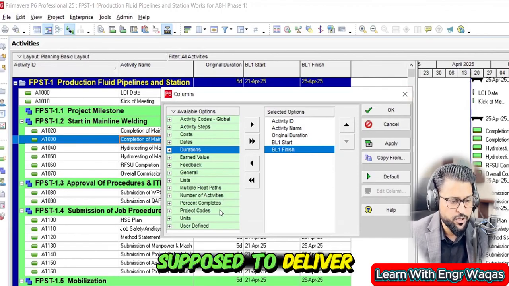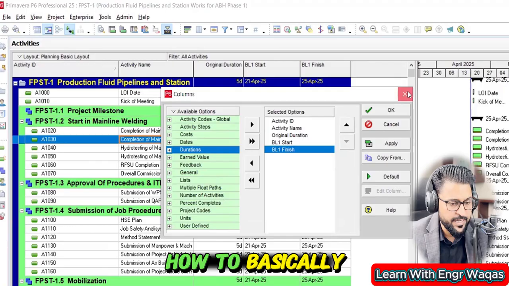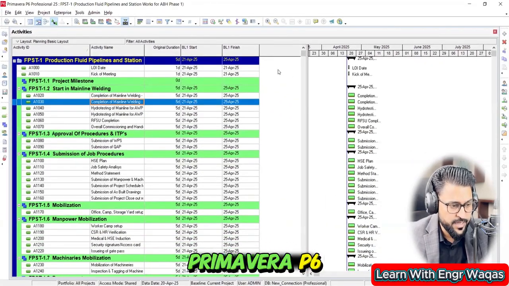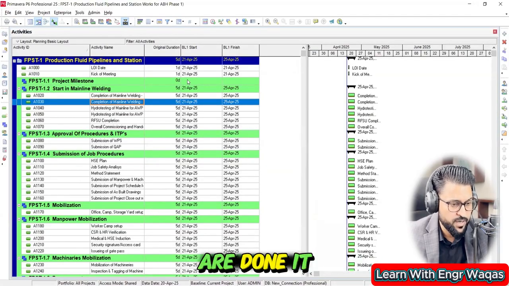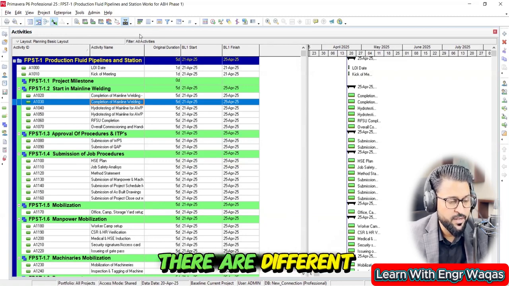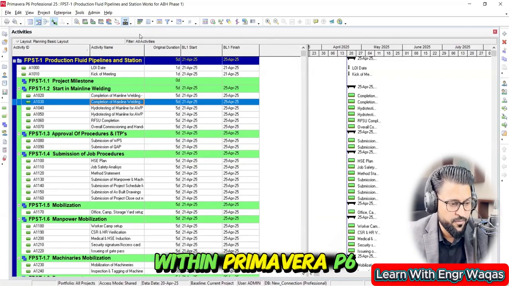So I was supposed to show you how to start working on Primavera P6 with this level of planning, and how to customize your columns inside Primavera P6. Once you are done with it, the next step is to understand that there are different kinds of layouts. There are different kinds of formats you can generate within Primavera P6.